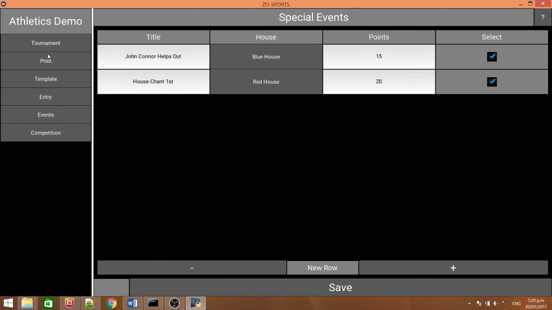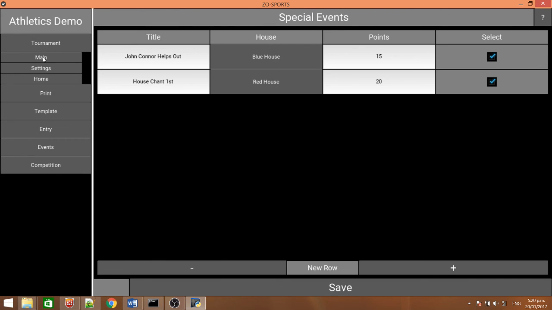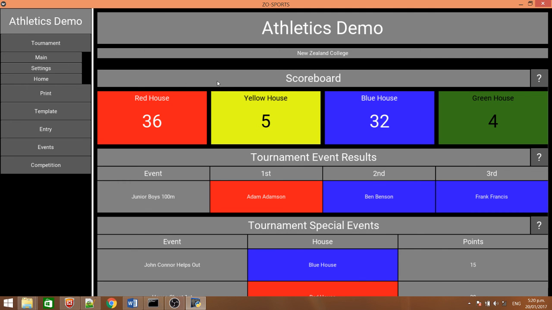So to finish up, let's go back to the tournament main page and have a look at what's happened. Here we go. So a few things have changed. The scoreboard has changed. You can see Red House got 36, 5, 32, 4. If you click anywhere, it'll break it down for you. So that's the competition points, that's the participation points, and this here shows you the special event points.